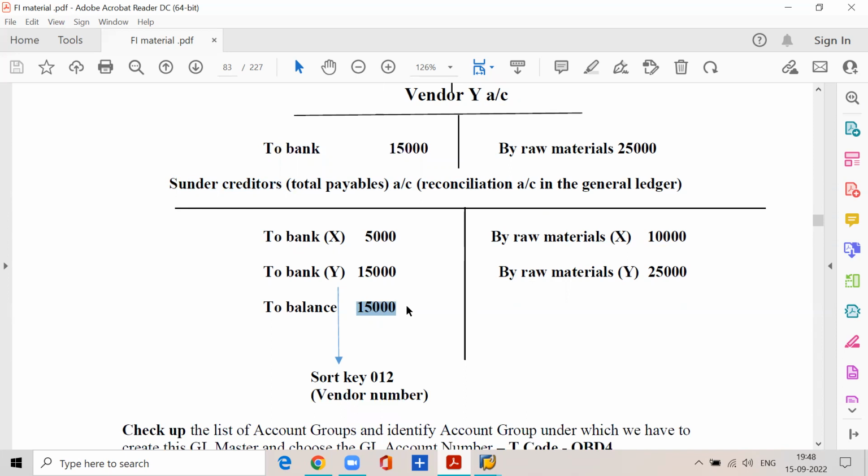Now, one more thing is, in the sundry creditors account, when you see by raw materials, you can understand material was purchased, but from whom? When you see to bank, you can understand that you have made the payments to vendors, but to whom have you made the payments? So that information is also required for each line item. That means the line items have to be maintained according to vendor number. See, till now we have been using the sort key 001 for every GL account, right?